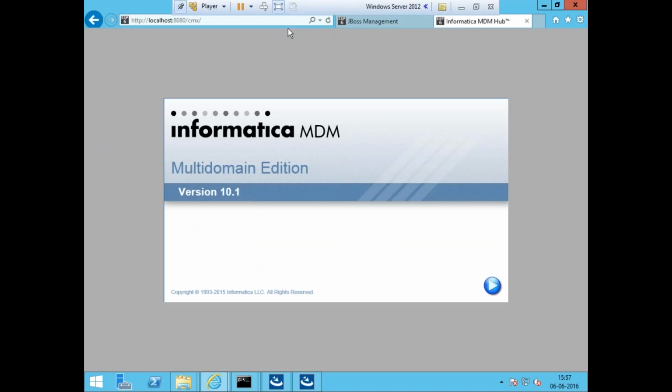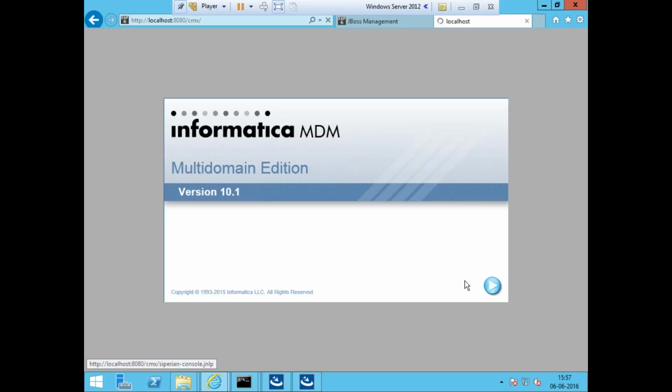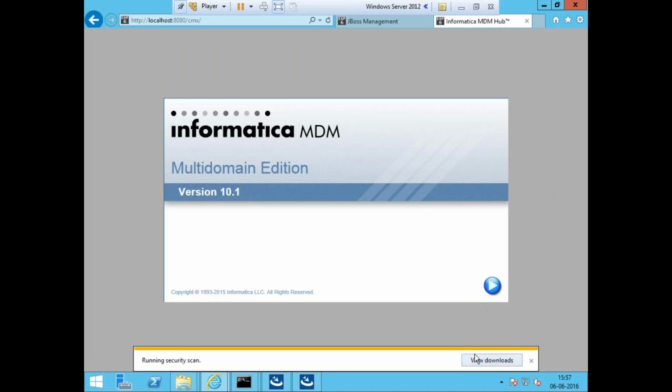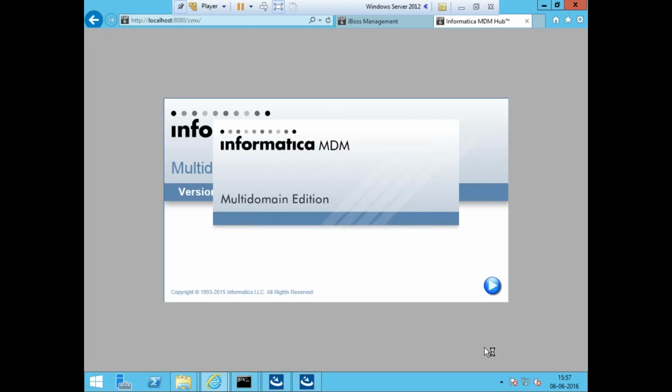I can go here to access the tool, type this link, localhost 8080 CMX, and then my application is available here. So here I go, and just click on that link to open the application. And yeah, my system is very slow now. I told you this application is quite heavy in terms of memory and all that. So it is opening the application now, the tool that we are waiting for.